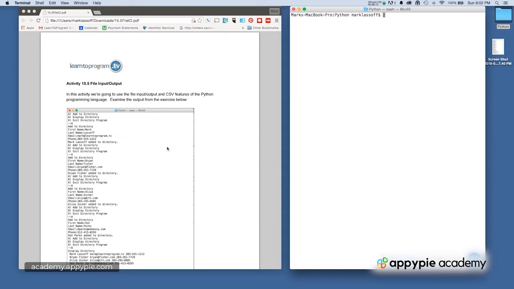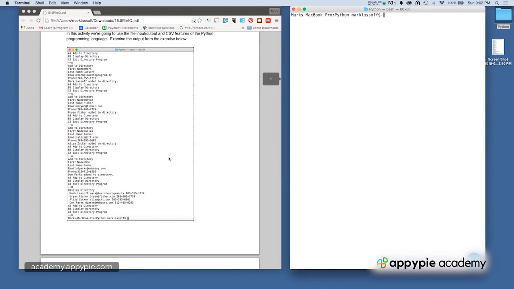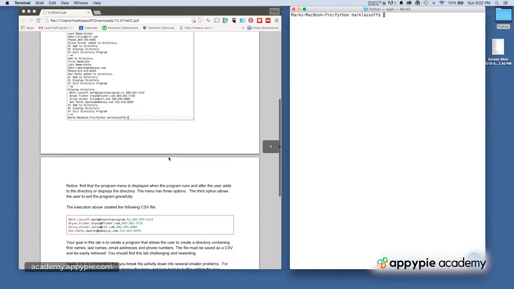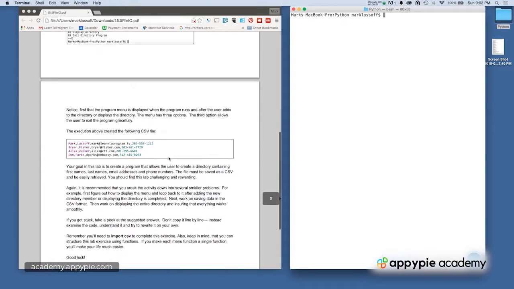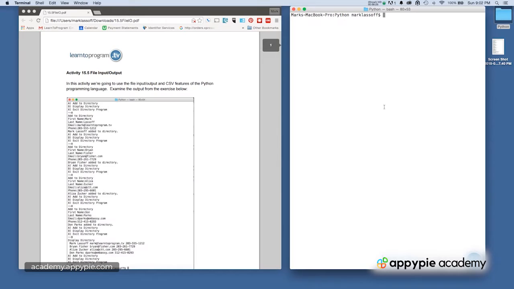You can see on the actual lab sheet, I've got an output of how the program should look when it's done. I've given you a few hints and I've shown you what the CSV file should look like that's produced by the program. Let's give the program a quick run through. So python, and I called it directory.py.